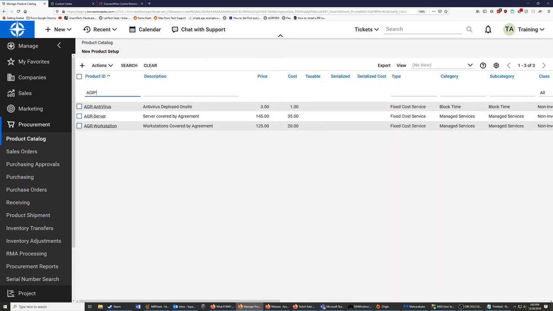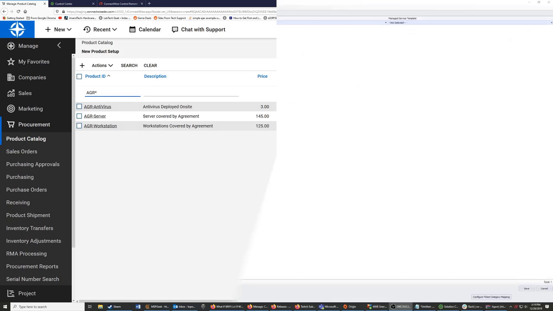All right, so these are the three products we're going to be using today. We have our workstation, server, and antivirus created. We want to make sure that everything we put on the additions tab of the agreement is a listed product inside of Manage. And just to make sure everything flows correctly, you have a price listed and a cost listed. So you want to make sure that those are good to go, and then we'll move on.